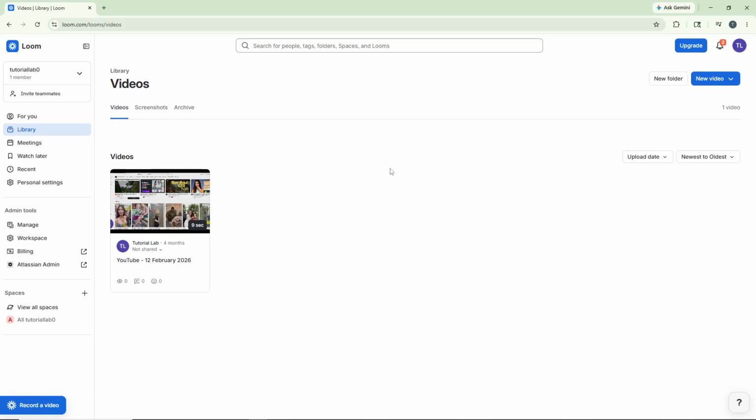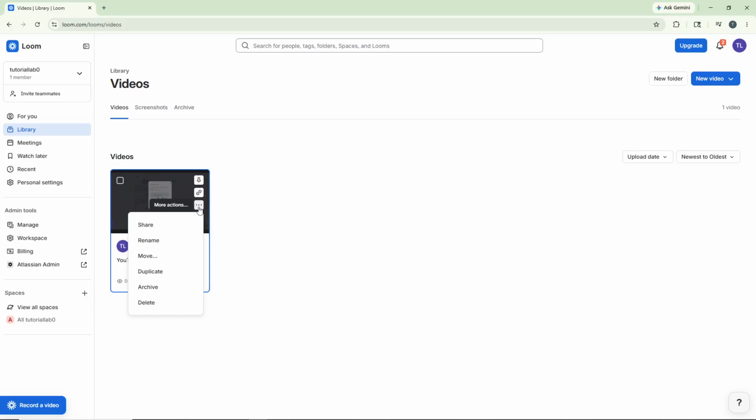Once you're in your library, take a moment to scroll through and locate the specific Loom video you want to share. This could be a tutorial, presentation, or any recording you've made that you're ready to distribute to others. After you've found the right video, look for the three dots icon next to it and click on it. This will open up a menu with various sharing and management options for your video, giving you full control over how you distribute your content.